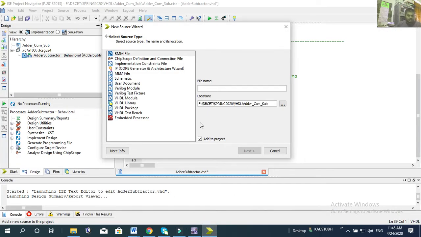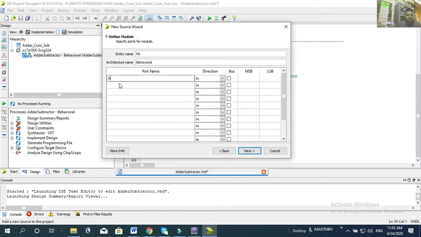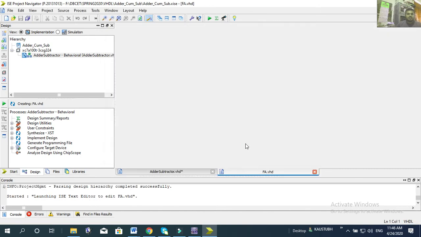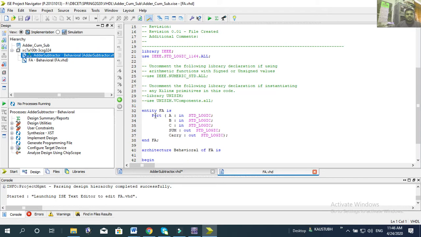So here I am typing full adder, FA, and this is also a VHDL module. Next, in the full adder my inputs are A, B and C, and sum and carry are my output. So next, finish. Let us now finish up this full adder part.